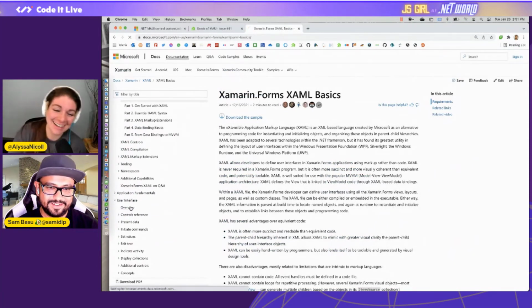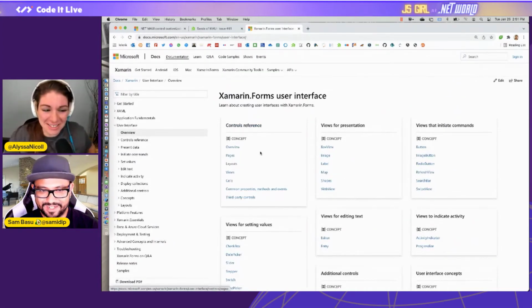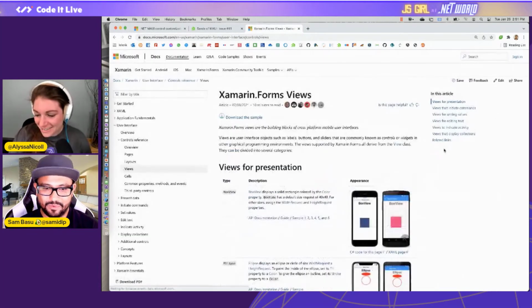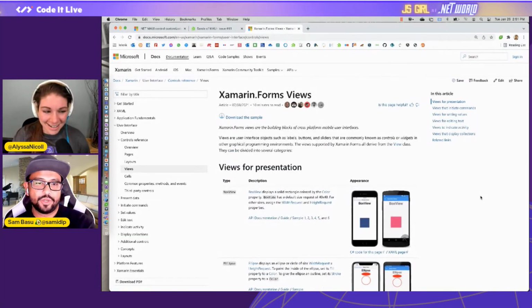Well, age. Age is how we get it, because we have been doing this for a while. So I'm showing you docs that are Xamarin Forms docs. So this is the kind of stuff that has not come over yet to Maui.